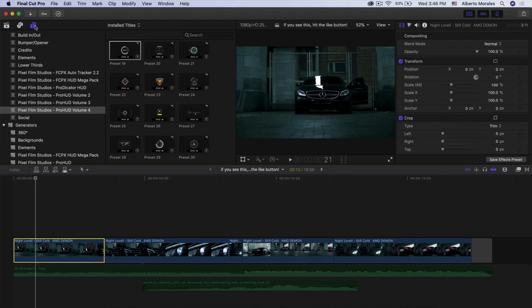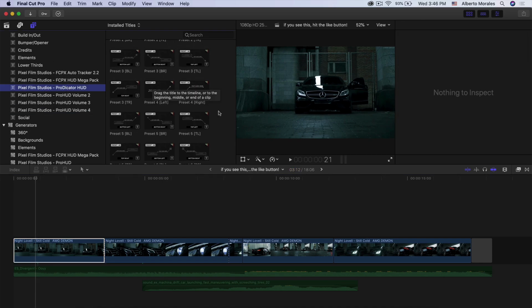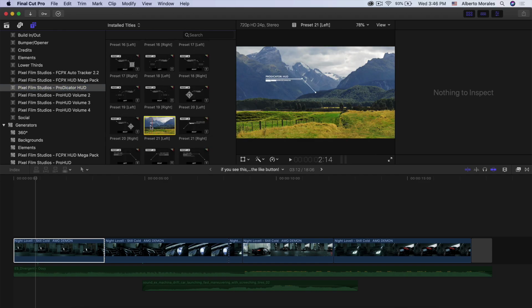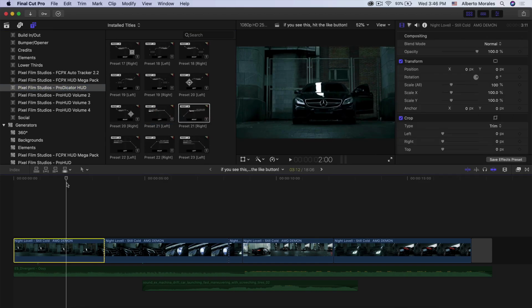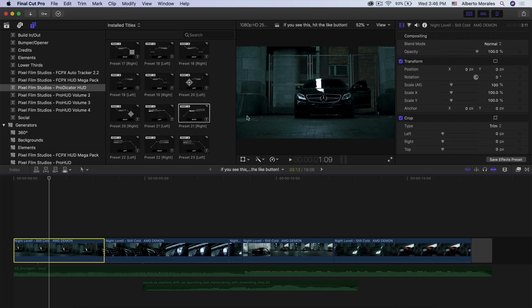So I'm going to go into the titles and generators. I'm going to go under the Pro Decatur HUD. So I'm going to add preset number 21, and you can do either left side or right side. In this case, I want it to be on the left just because there's more space over here.